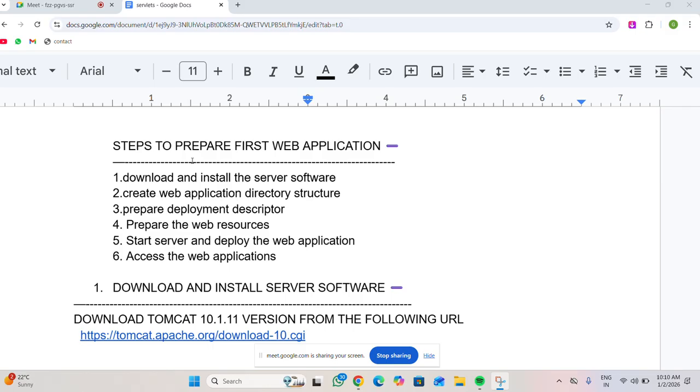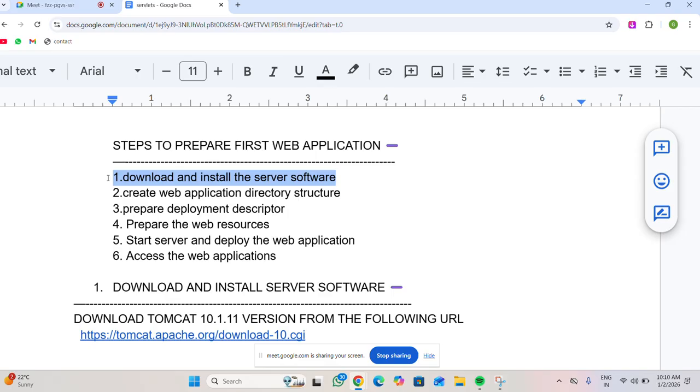Of those 6 steps, last class we saw the first step. Which step did we see last class? Download and install the server software. Offline people, I think everyone has an Apache Tomcat server installation. You know how to start the server and how to install the server; you have some knowledge. Last class we learned how to install the server software. Again I'll show you how to start the server. Then we'll go through the second step, that is create web application directory structure.